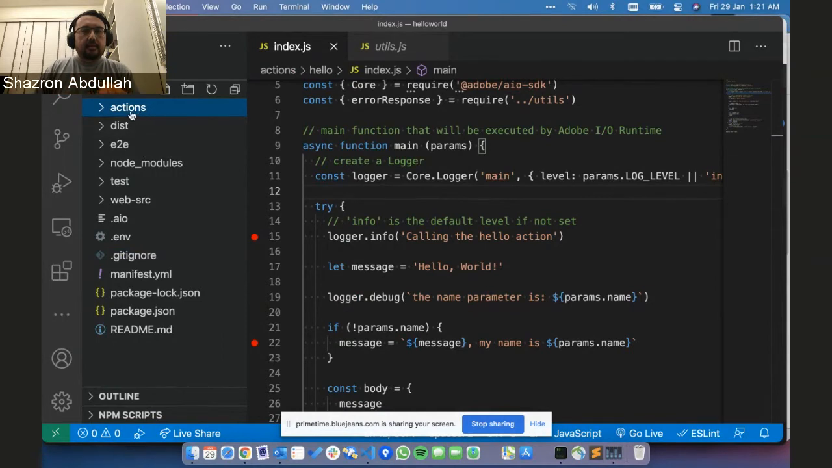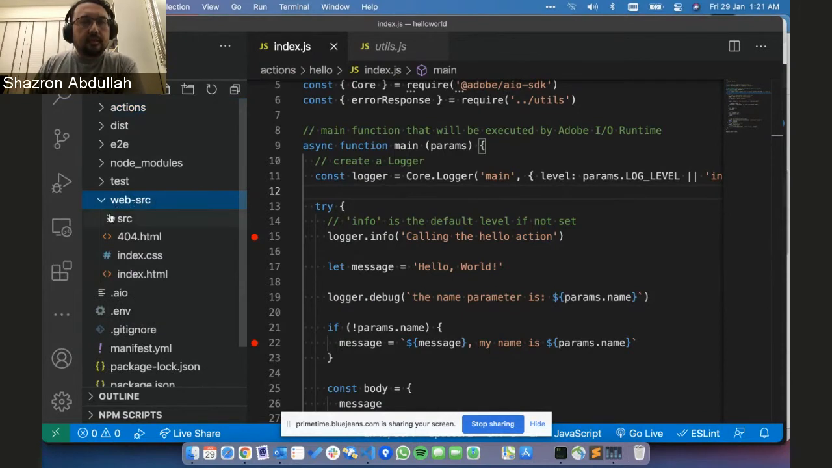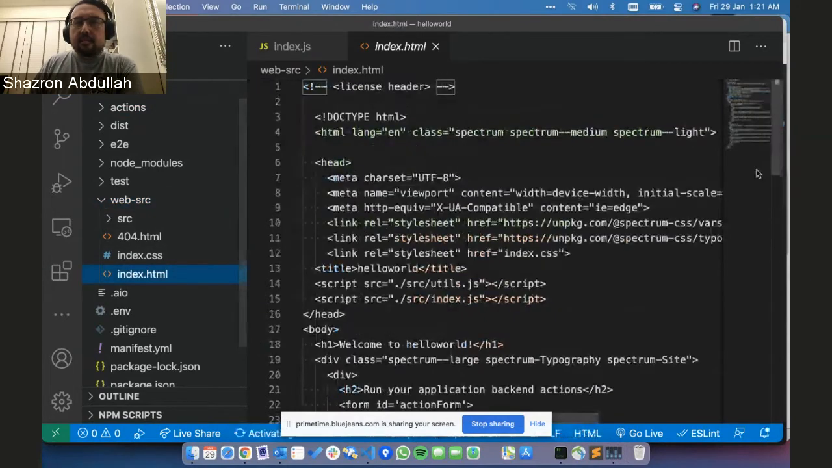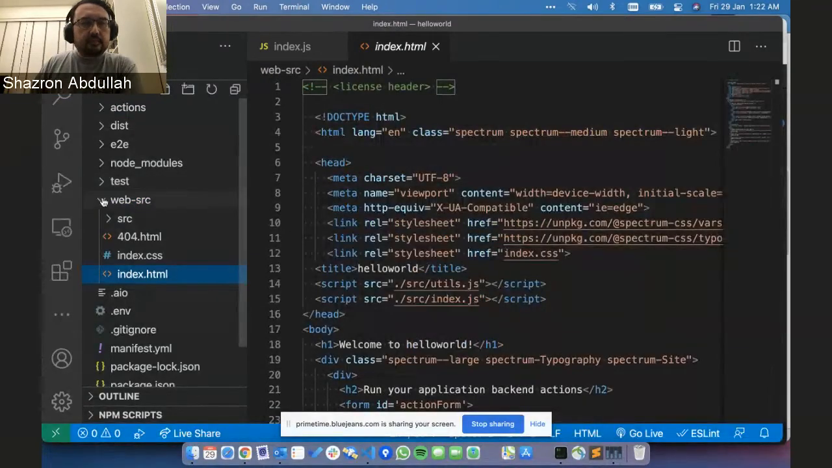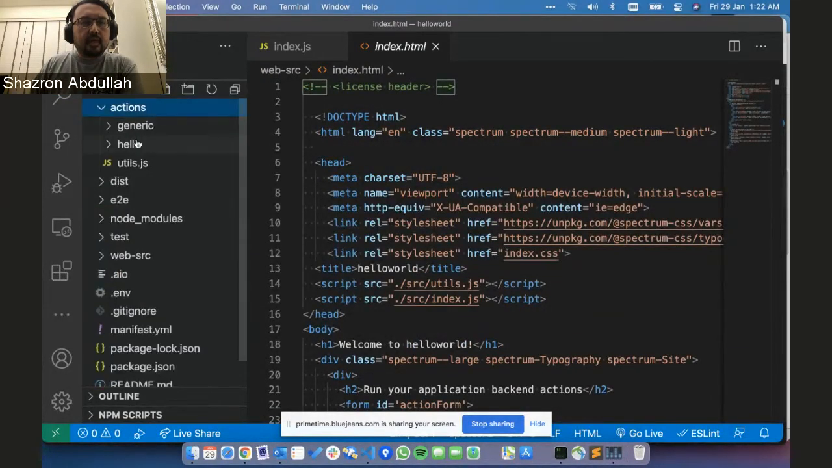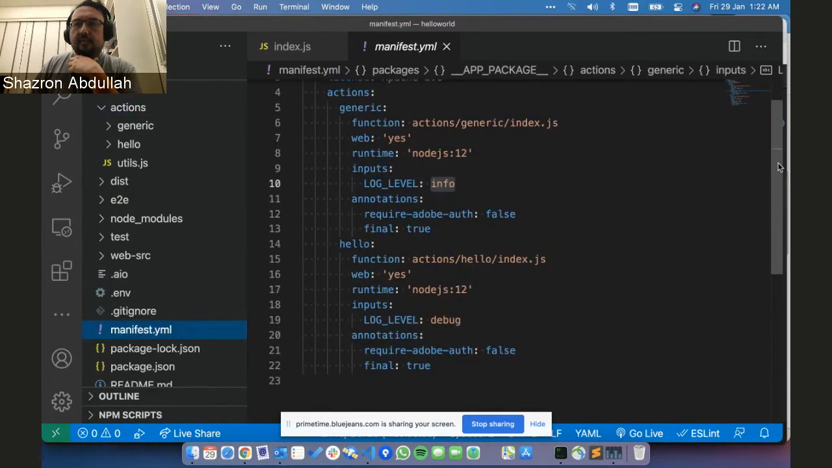some runtime actions, and also some static assets, like a website that will run the action. In here is just a simple HTML, CSS project, and I have two actions here, one generic and hello. Hello is just a hello world example for me to demonstrate the debugging capabilities. And it's all defined in the manifest.